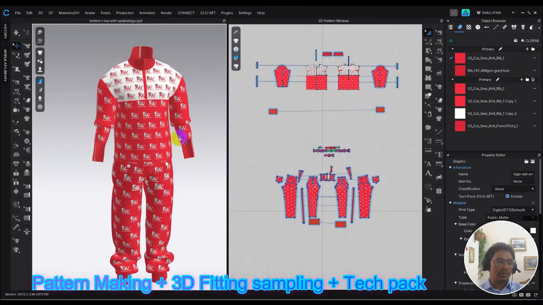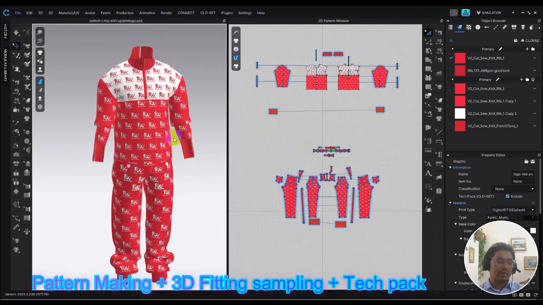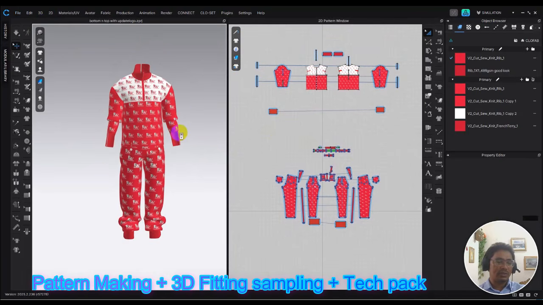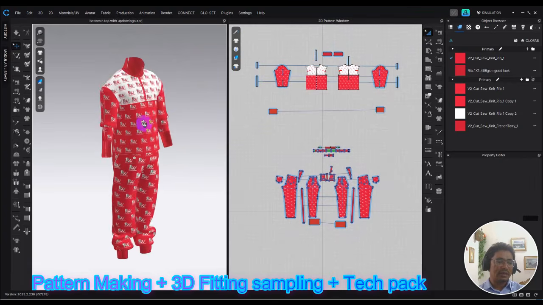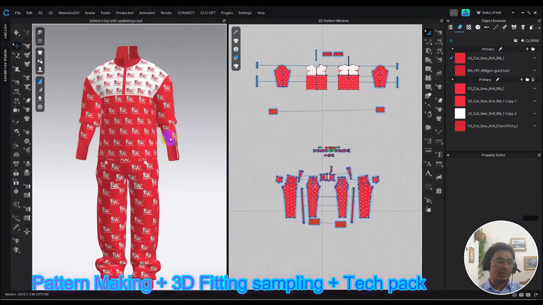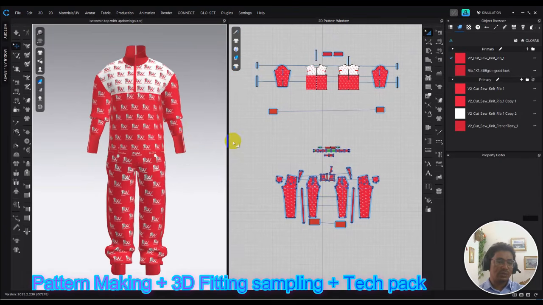After I open the DXF pattern, it's actually simulated, first showing and then simulated. Finally, it's the rendering of the 3D image, and it's reviewed with the buyer. The buyer really likes this image. So now I'm going to show the tech pack, how I make the tech pack.